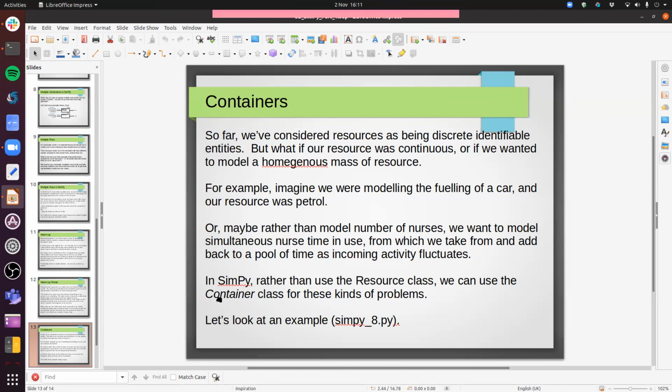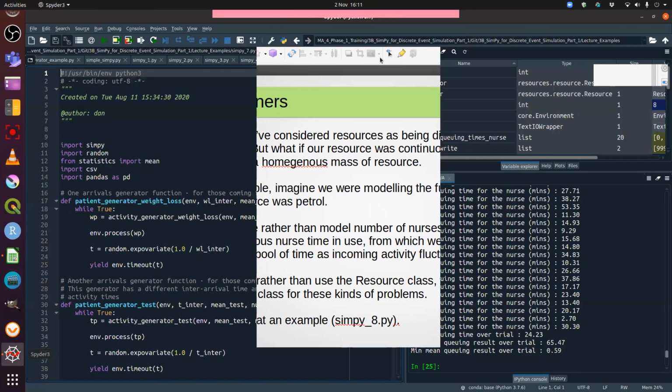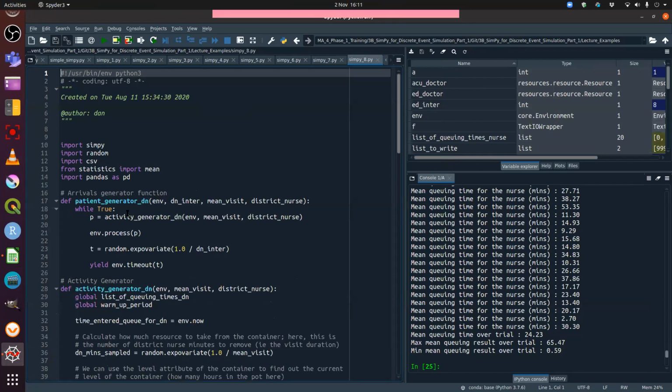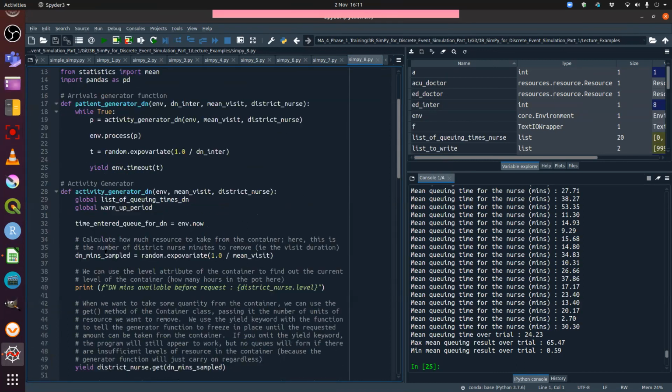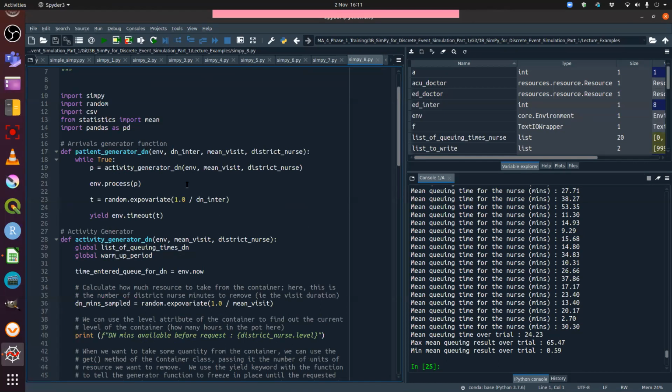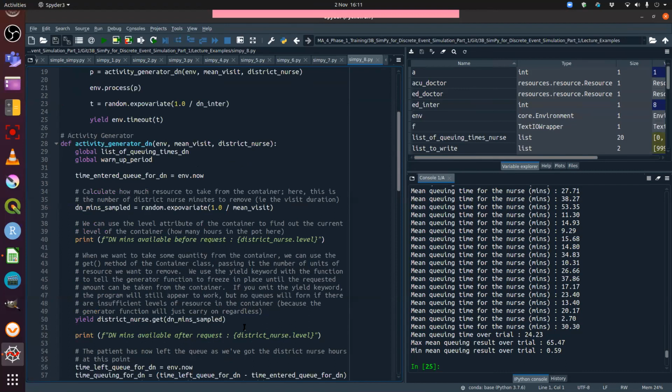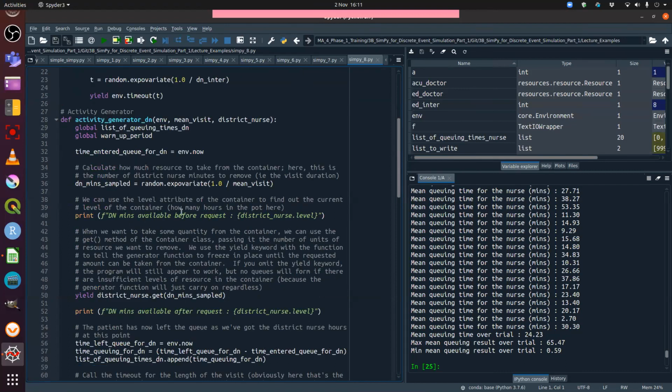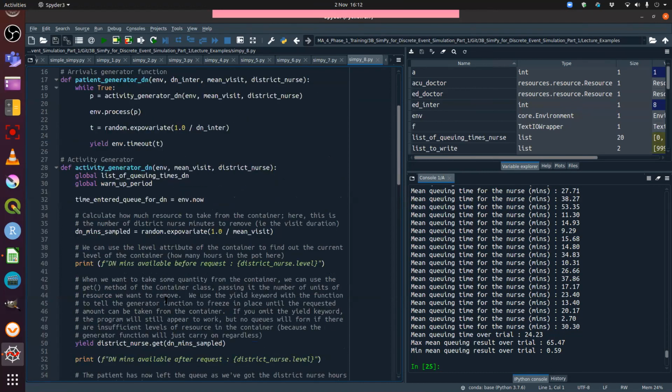And so, rather than a resource class in SimPy, we can use a container class for those kinds of problems. So let's have a little look at an example in SimPy 8. Here I've basically got an arrivals generator and an activity generator. My arrivals generator is going to generate some new arrivals coming into the system, where they're going to be visited by some district nurses. Then in my activity generator, much in the same way as before, I want to emulate this activity, but I'm going to do it slightly differently here.